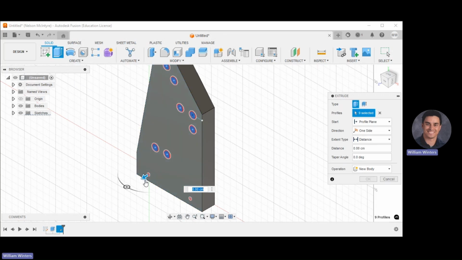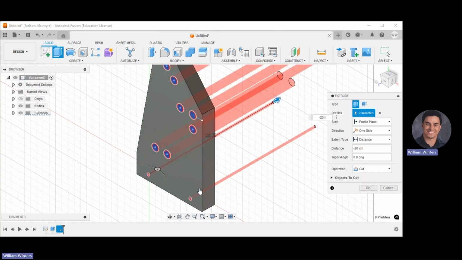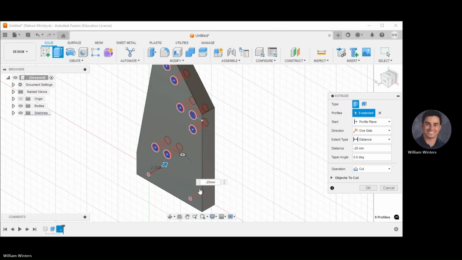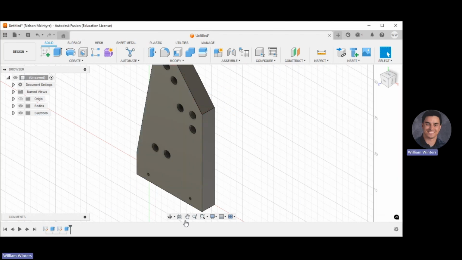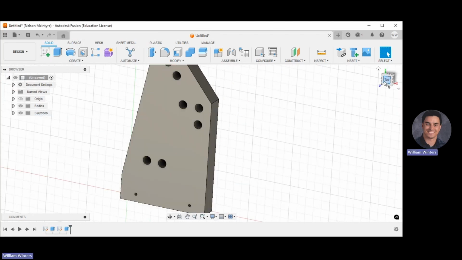And at this point now I have this arrow, but I also have this measurement indicator here. So I'm going to just basically reduce the number that is there. So I just need to go minus 20 millimeters. That should allow me to be left over with the holes.